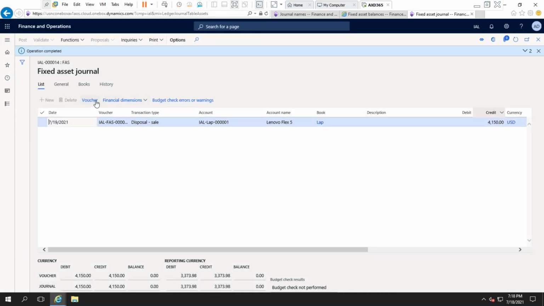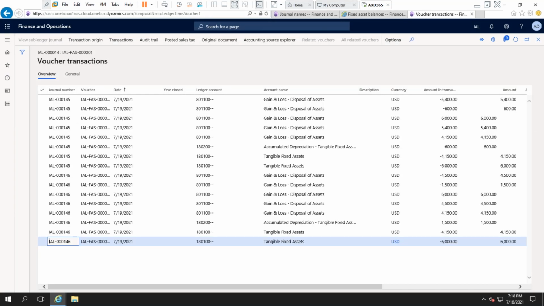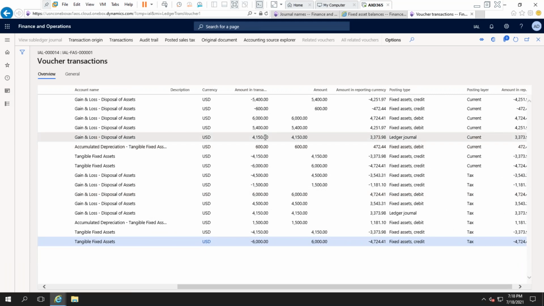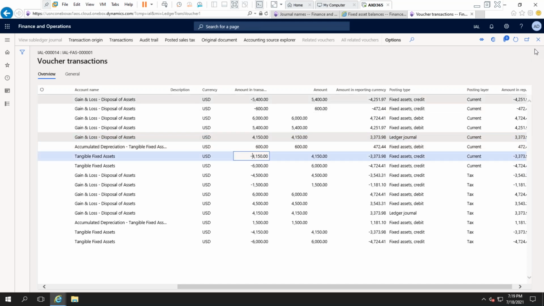Now, if you verify the vouchers, there are many transactions. Ultimately, one is 4,150 posted, and it was posted to this account. Okay, actually this is a small mistake I did. We are selling to the customer. We need to select the customer account. Usually it should not be a ledger account.